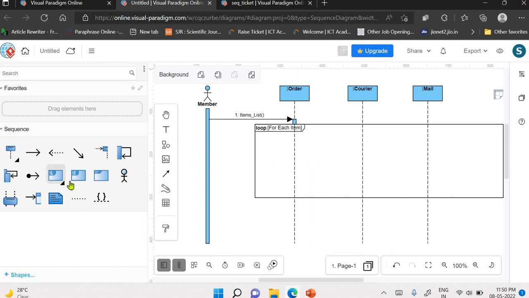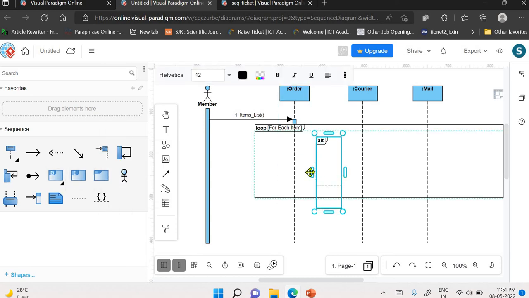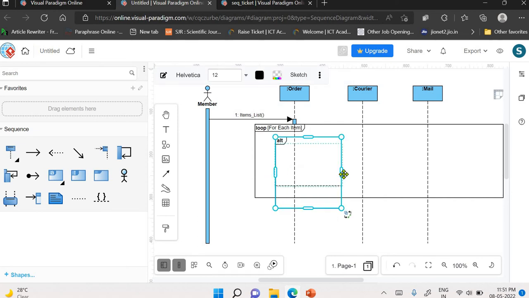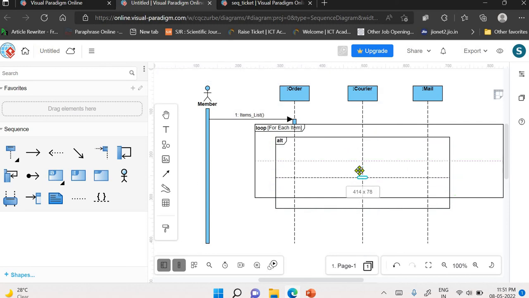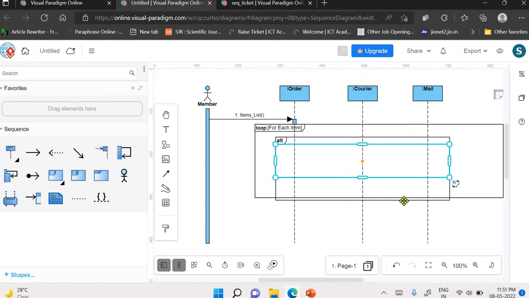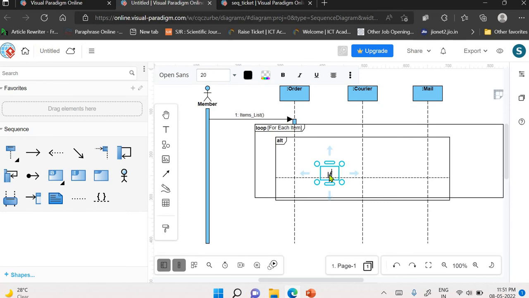Now within this loop I want the alt block, meaning the alternate if-then-else condition we require within this block. So just go to the bottom right corner and click, and you will get the option. We want the alt block within the loop. Done. And these are two blocks for the alt block. You can resize it. Now just mention the condition for the alt: if member is VIP. Okay, so the condition is done.